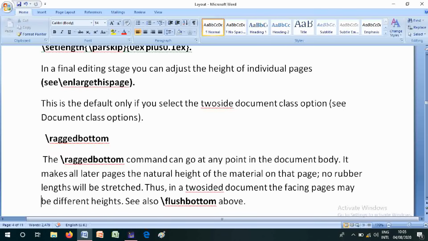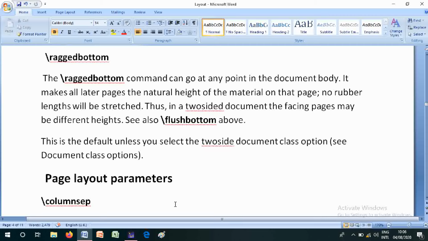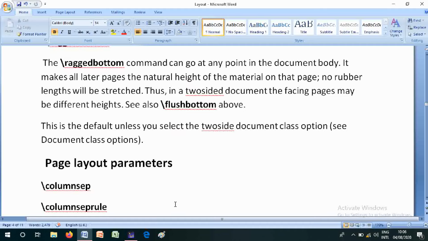\raggedbottom. The \raggedbottom command can go at any point in the document body. It makes all later pages the natural height of the material on the page. No rubber lengths will be stretched. Thus, in a two-sided document, the facing pages may be different heights. See also \flushbottom above. This is the default unless you select the twoside document class option. See document class options and page layout parameters.